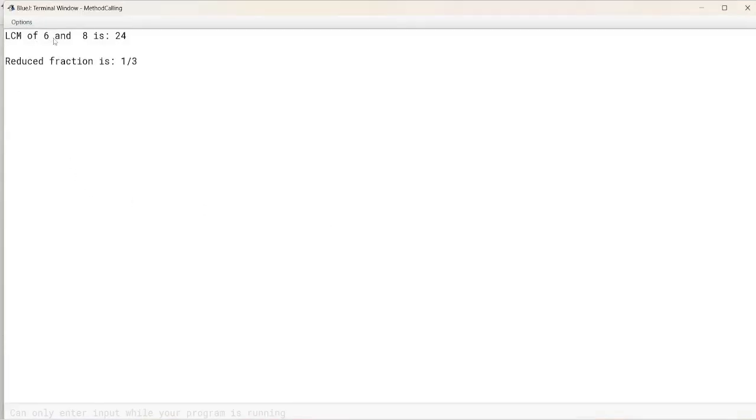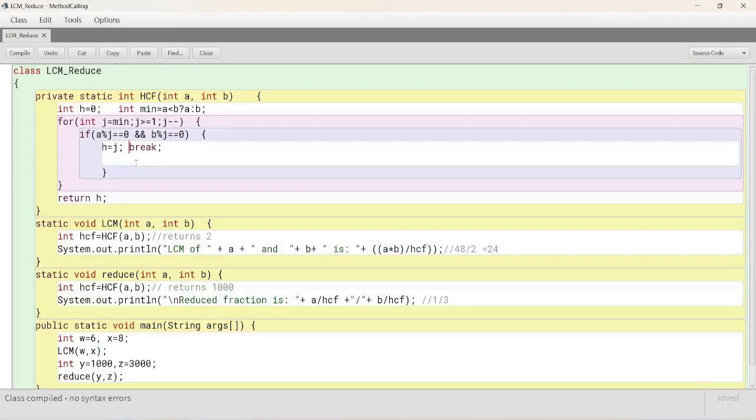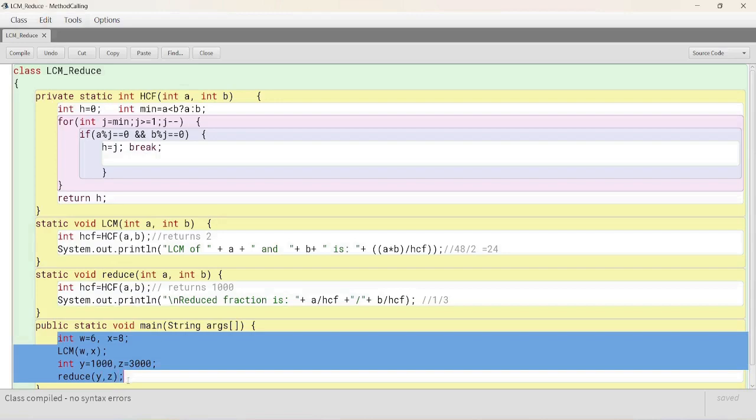And then the LCM of 6 and 8 is 24. The reduced fraction is 1 upon 3. In the main method, we can have a menu. Depending on the choice, we can call all of them. We know the menu programs. But here, we are just trying to understand the return statement. That's why I have just written LCM and reduce like this.